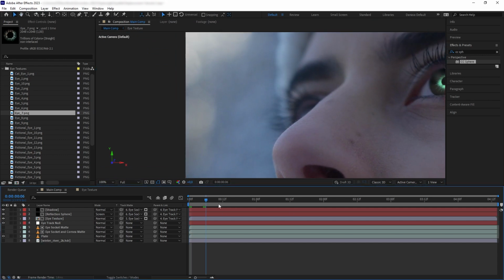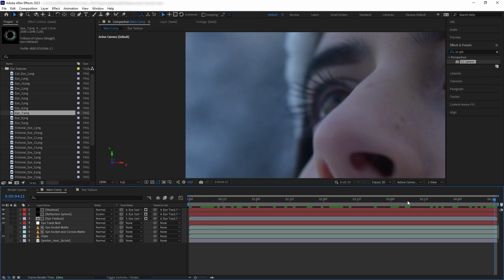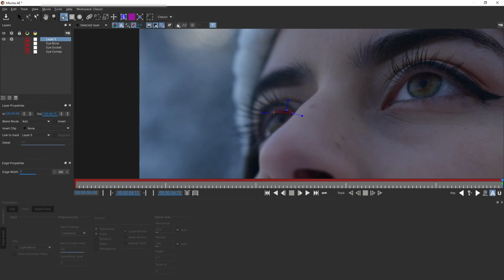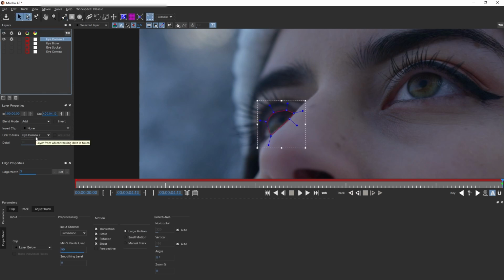Now, for the other eye, the workflow is the exact same except for the tracking, because the eye cornea here is getting occluded by the nose, so we cannot track that. So you want to track another part of the face that moves around the same way as that eyeball, like for example, the eyebrow here. And then you want to create a mask shape for your cornea and use the tracking data of the eyebrow.